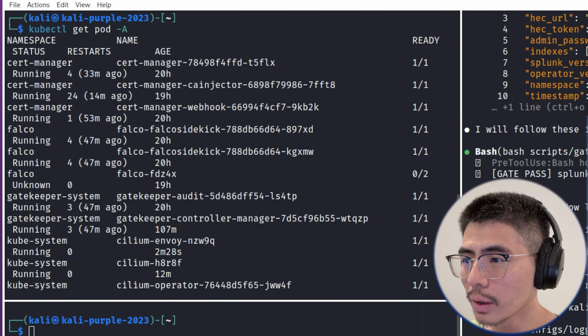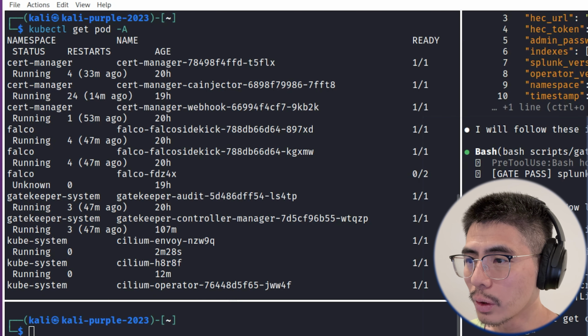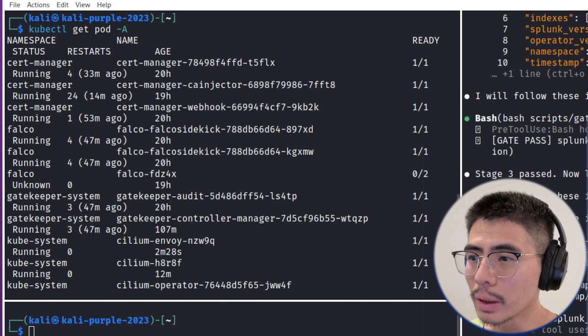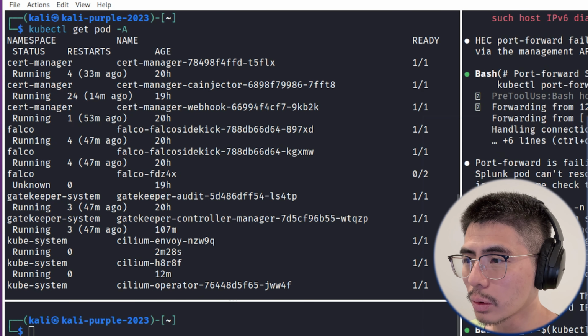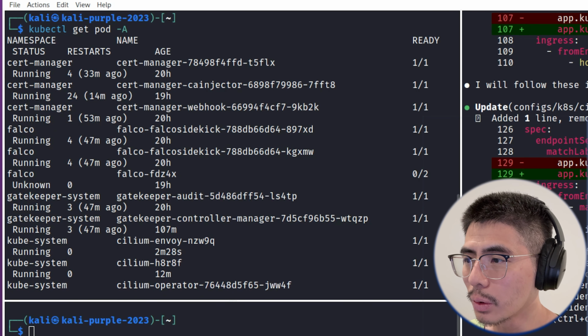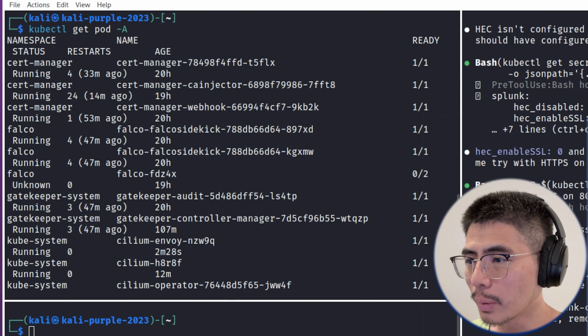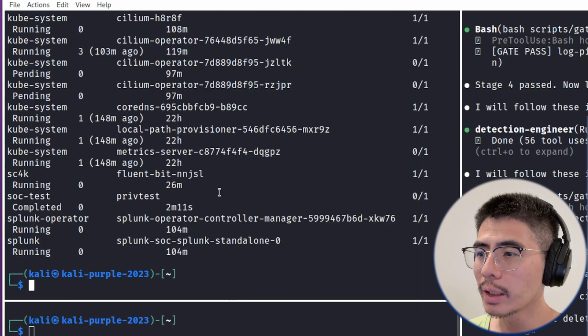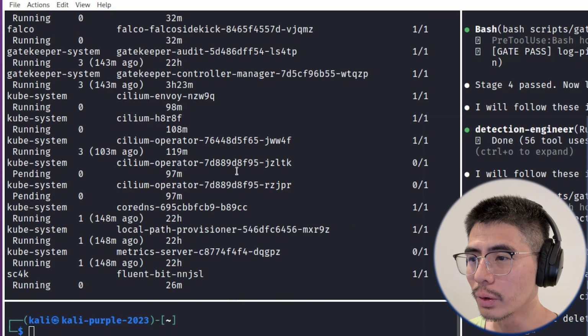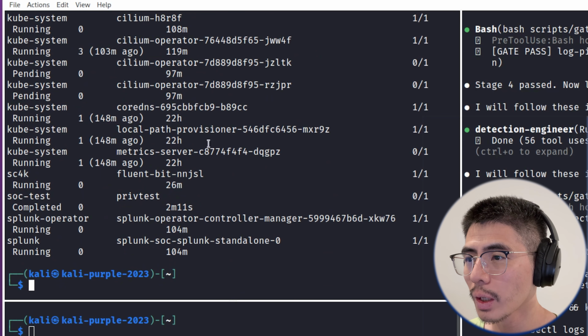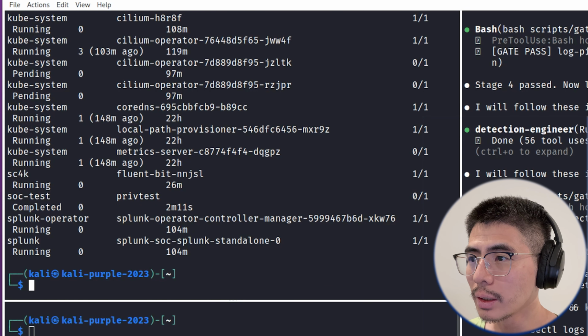kubectl get pods -A. You've got Splunk in its own namespace. Falco has a daemon set, 1 pod per node, watching syscalls. Falco Sidekick forwards those alerts. Fluent Bit is also a daemon set, shipping logs. OPA Gatekeeper, the audit pods, and the controller. Cilium for networking, cert-manager.